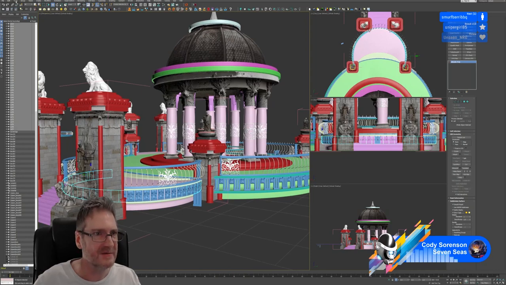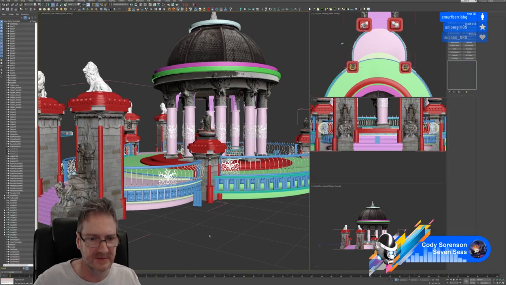I'm just going to group them, so if I need to move them again, I can easily select them.